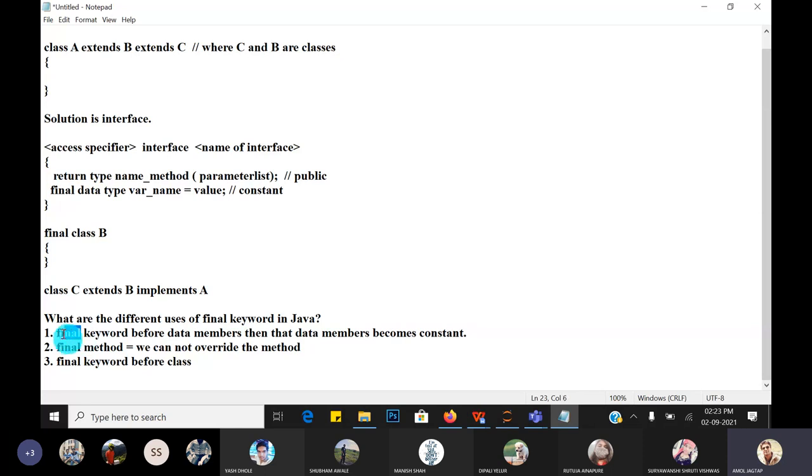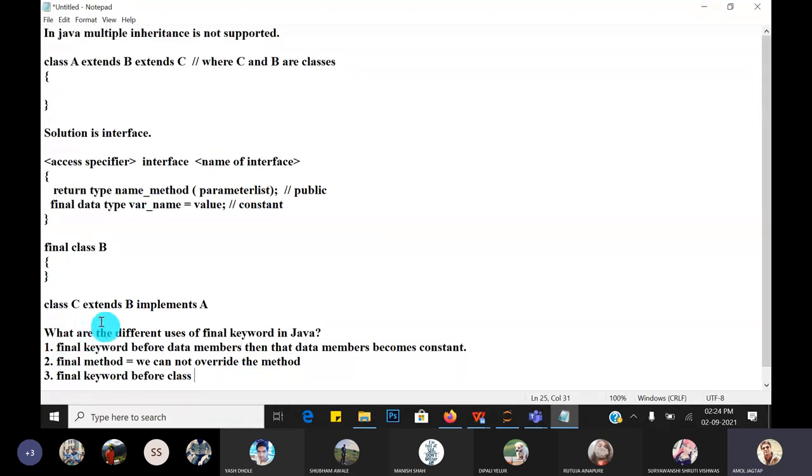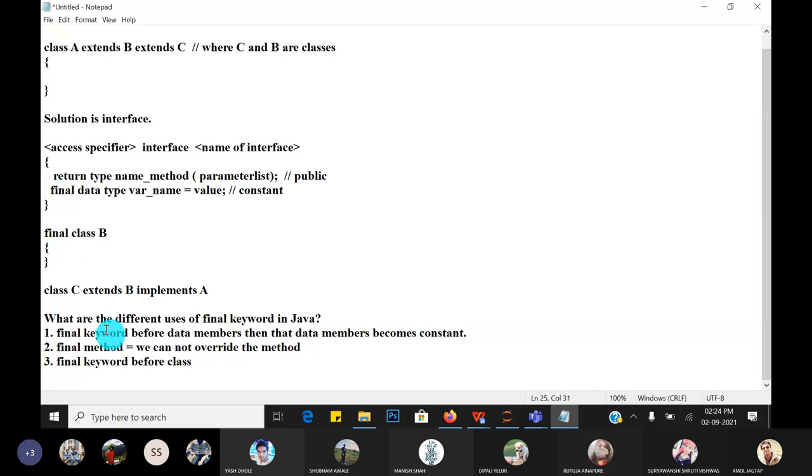So when we give the final keyword to any data member, any method, or any class, they become constant. If it is a data member, it becomes constant. It's a simple meaning. In the method, that is also a constant, but constant means what? We cannot override it. A class becomes constant if you give the keyword final to the class. That means we cannot inherit it. Okay, so that is the meaning of the final keyword. Guys, hope you understand that.